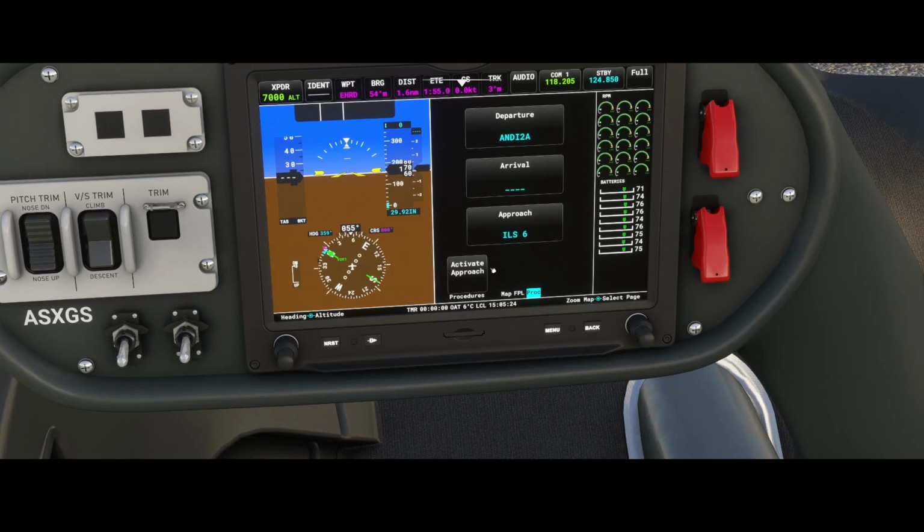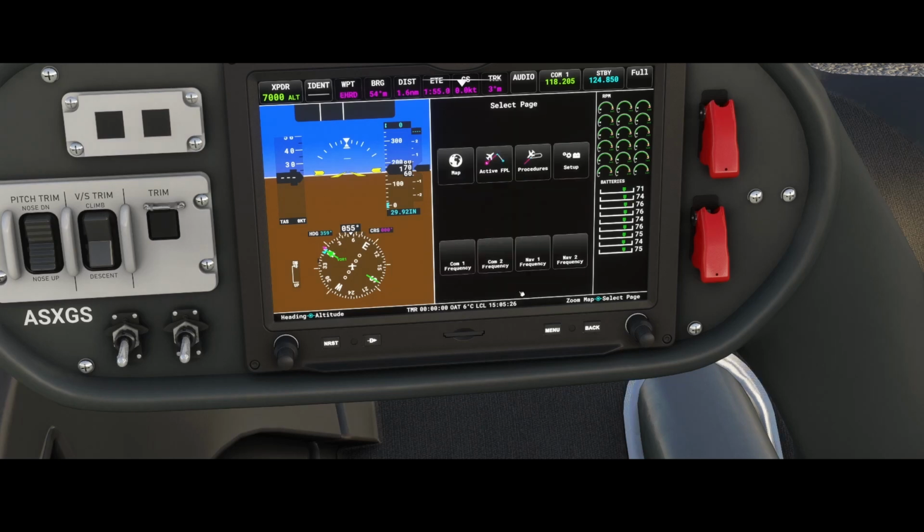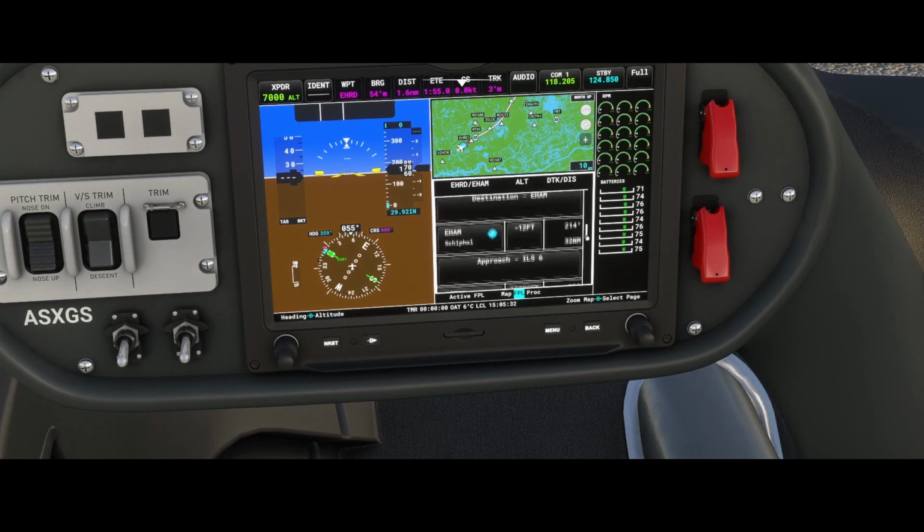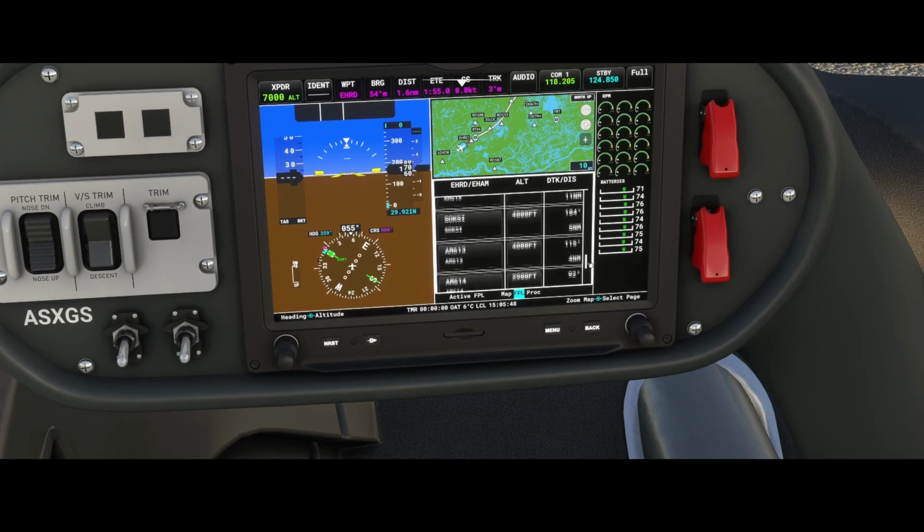If I now would press load only and go back to the flight plan, you will see that it has loaded the approach 06, including the altitude restrictions. And then eventually we will land at runway 06 of Amsterdam Airport. Right, so these are the altitude restrictions.